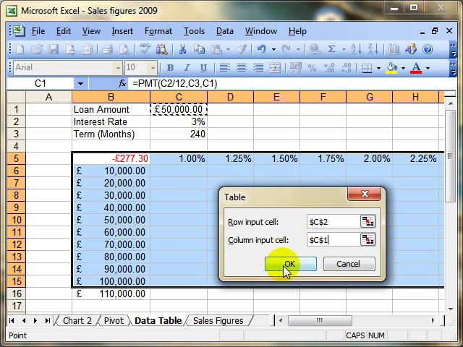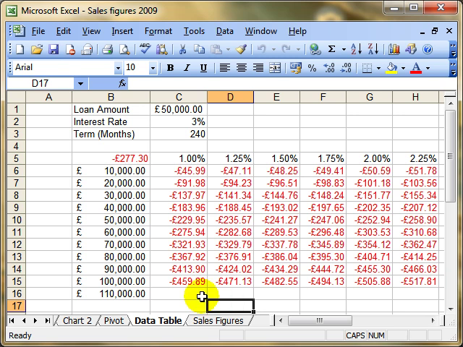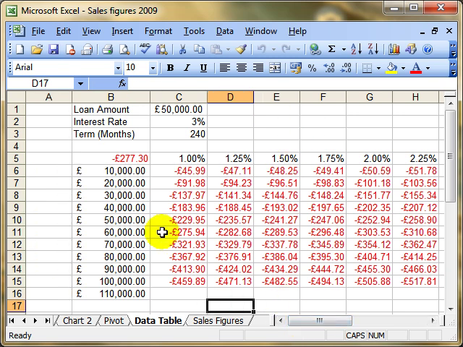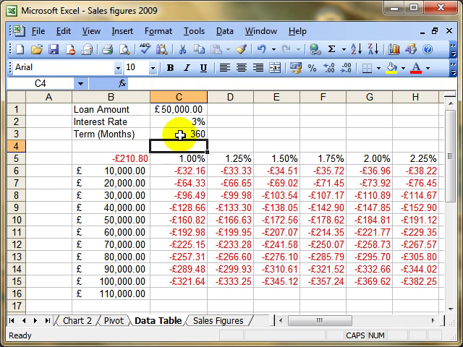And then OK. And there we have our data table, two-dimensional data table set up. I now know that if I want to borrow 70,000 at an interest rate of 2%, it's going to cost me that amount per month to repay. And of course, it's all dynamic, so we can change the number of repayments, and that will be reflected in our calculations. So that is data tables.